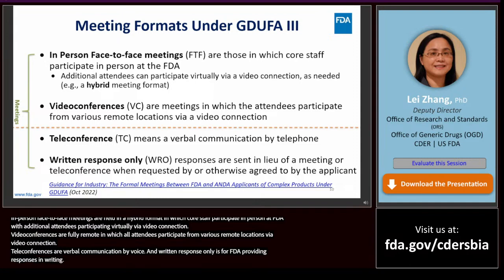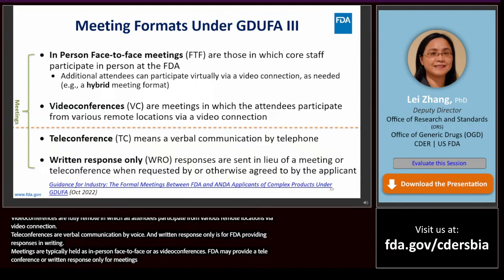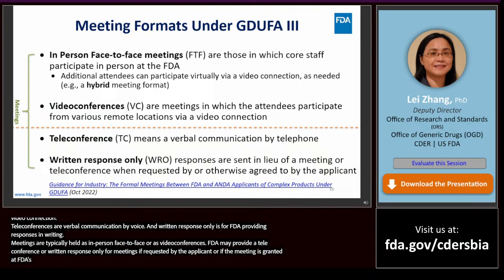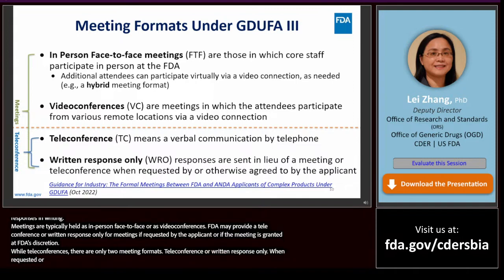Meetings are typically held as in-person face-to-face or as video conferences. FDA may provide a teleconference or written response only for meetings if requested by the applicant or if the meeting is granted at FDA's discretion. For teleconferences, there are only two meeting formats, teleconference or written response only, when requested or agreed to by the applicant.